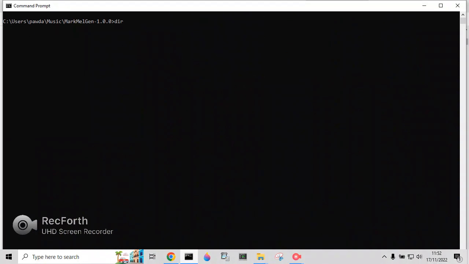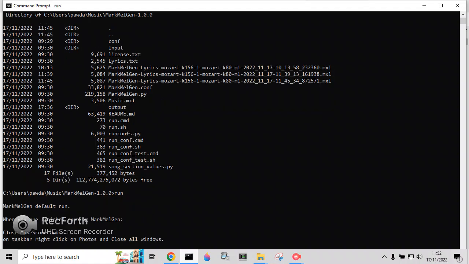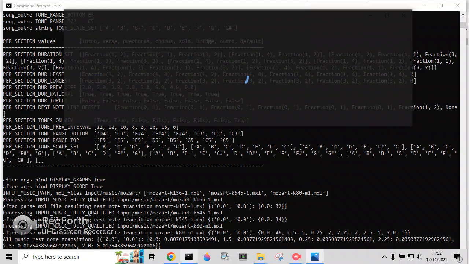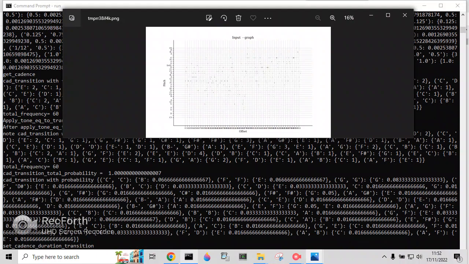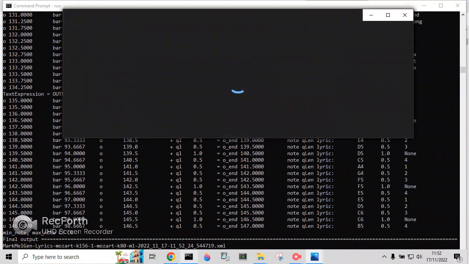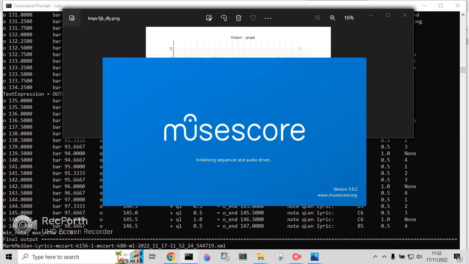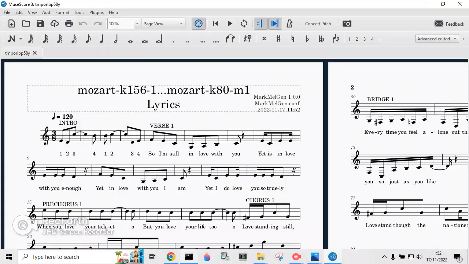And this is the installation folder, and I'll run the demo program. It reads in the input music, calculates the probabilities of the notes, and then for the lyrics, creates a new tune given the Markov Melody distributions. And now we're displaying the output. So let's see if it's any good.